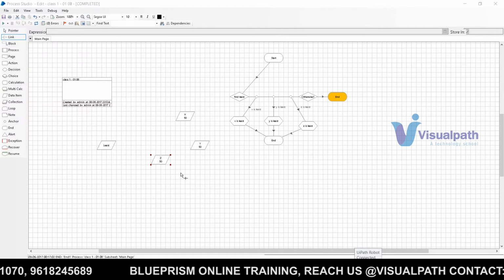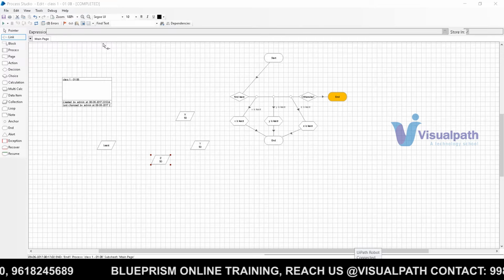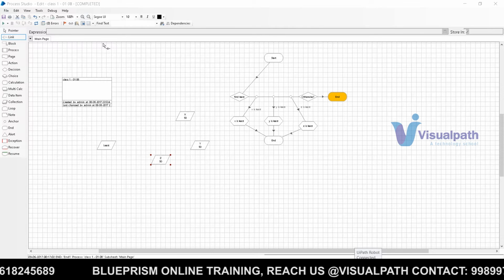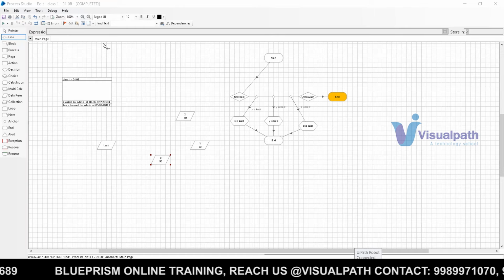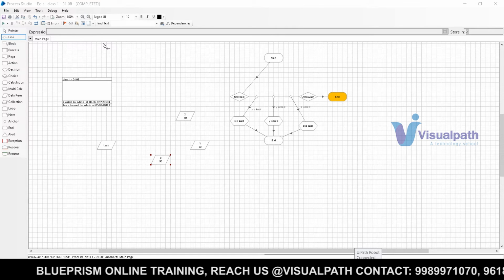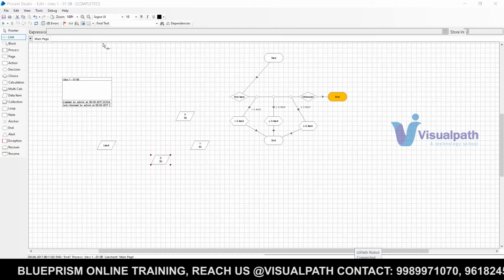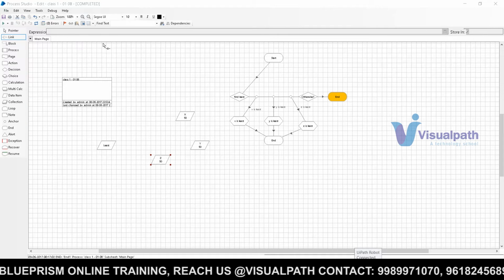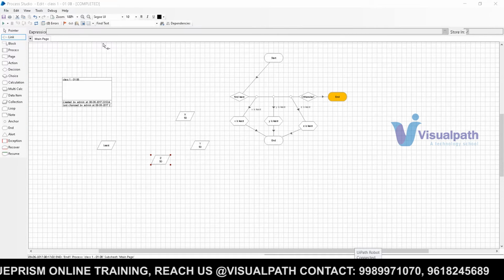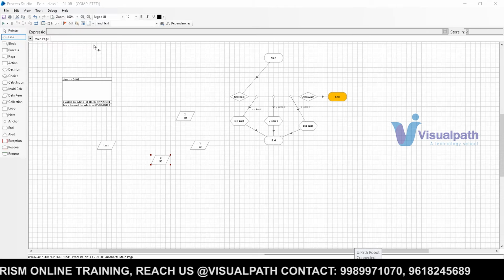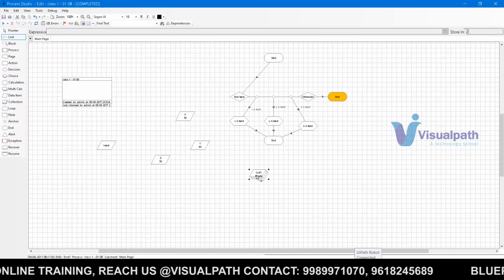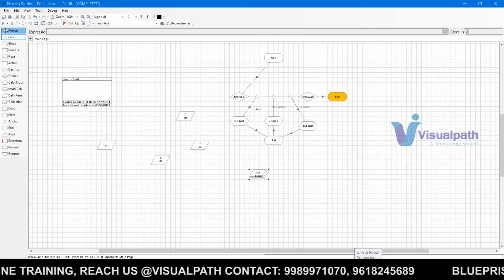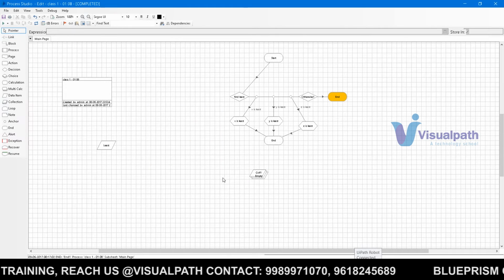So what I need in that scenario is a place where I can store multiple items. As of now, in a data item, I can store only one value. So I need some kind of a list or an array or a data table where I can store multiple values without worrying about how many numbers I have. For that we have something called a collection. A collection is a place where we can store multiple values.